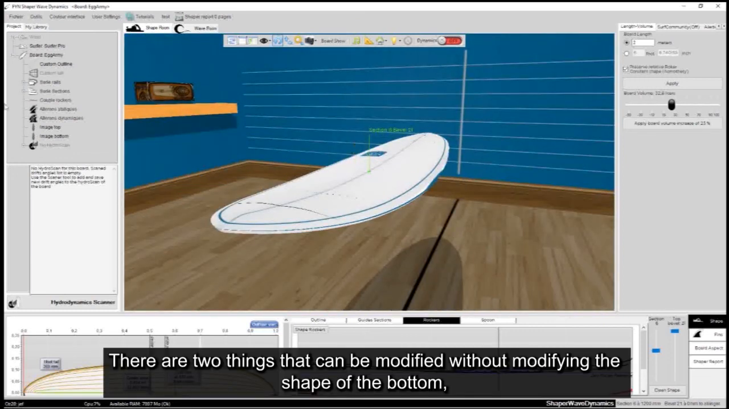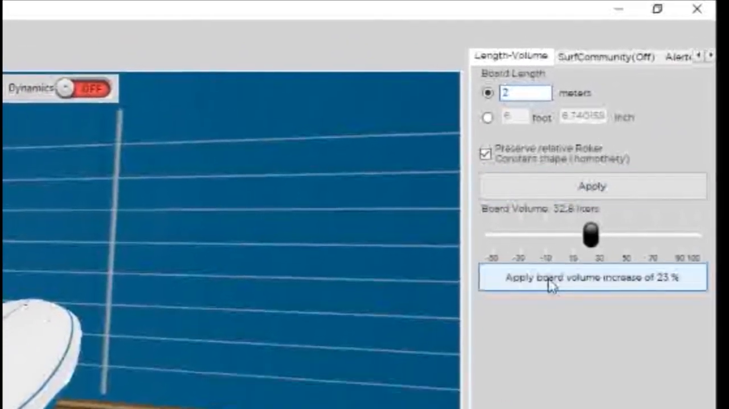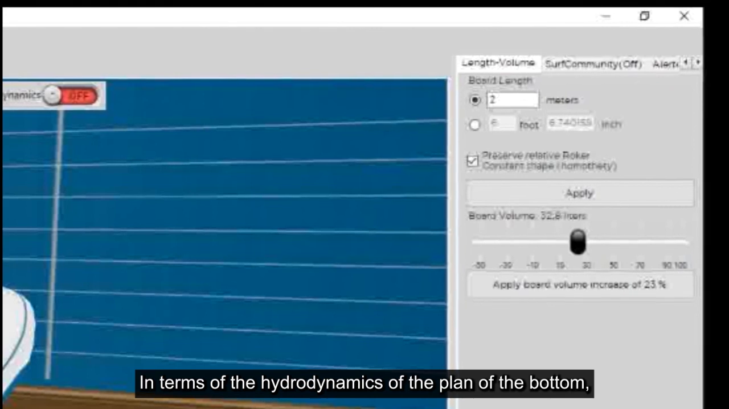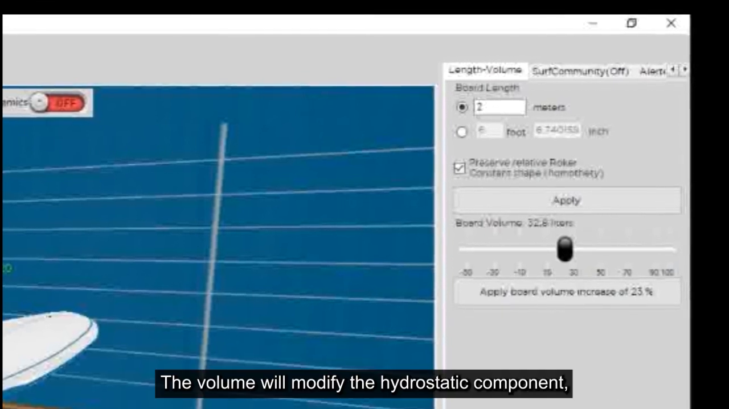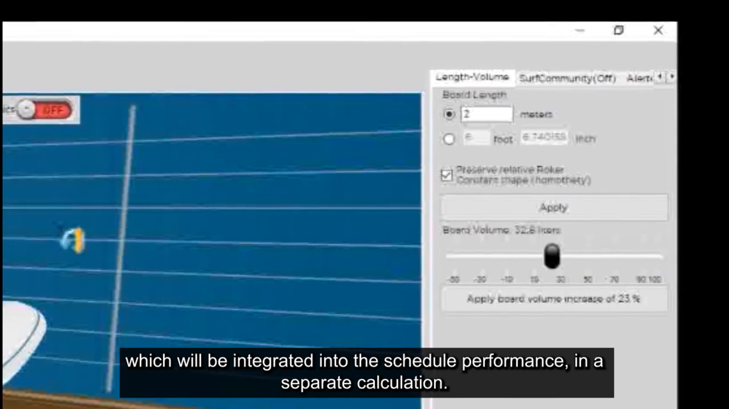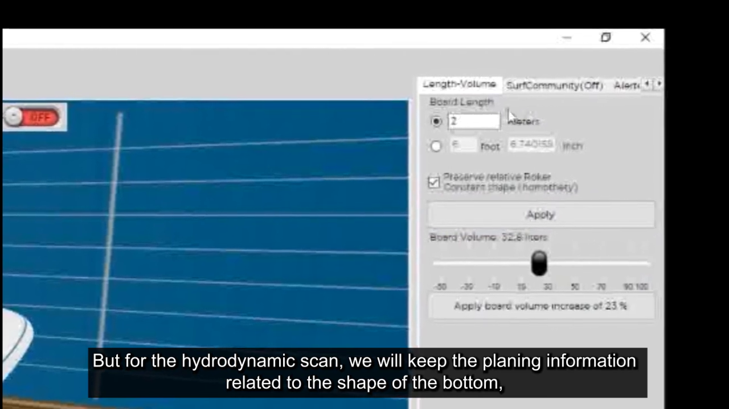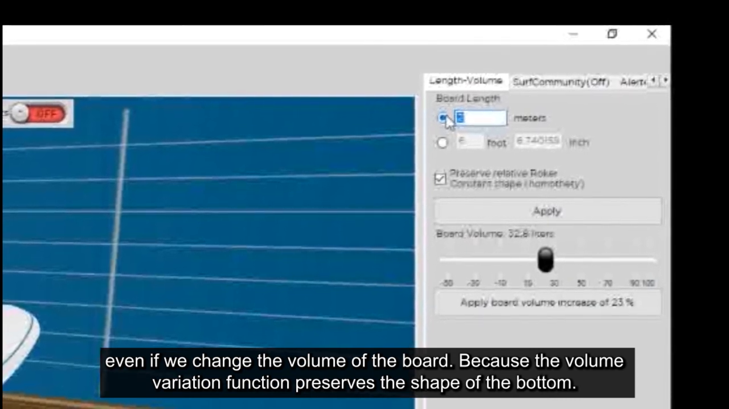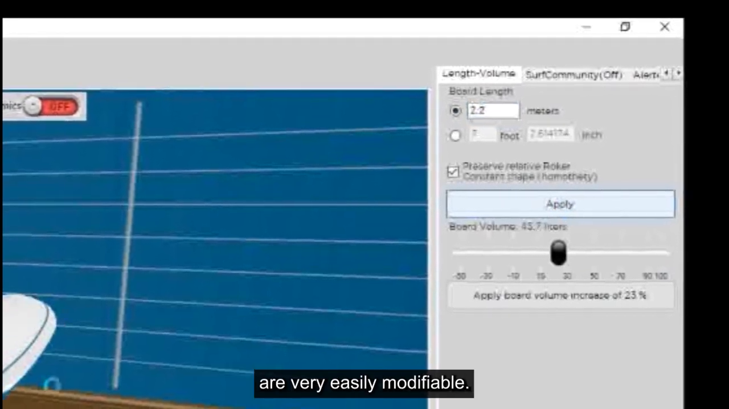There are two things that can be modified without modifying the shape of the bottom: the length and the volume. In terms of the hydrodynamics of the planform of the bottom, the volume above the middle of the rail does not modify the performance. The volume will modify the hydrostatic component, which will be integrated into the overall performance in a separate calculation. But for the hydrodynamic scan, we will keep the planing information related to the shape of the bottom, even if we change the volume of the board, because the volume variation function preserves the shape of the bottom. So the parameters of length and volume are very easily modifiable.